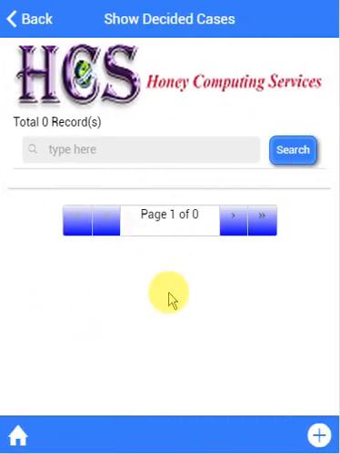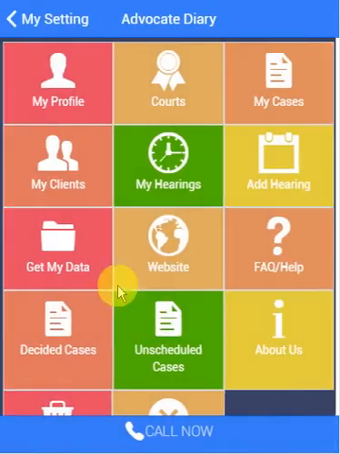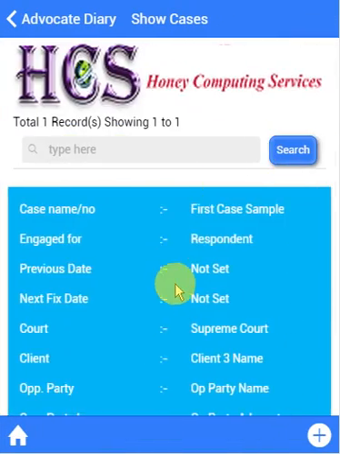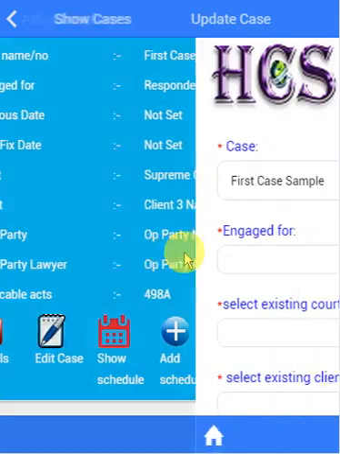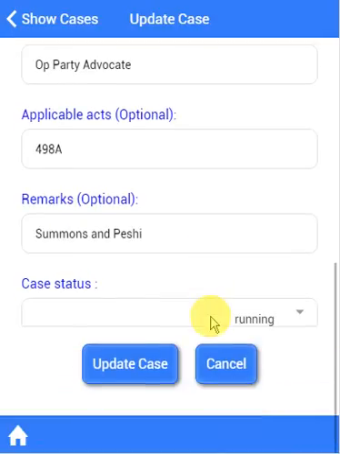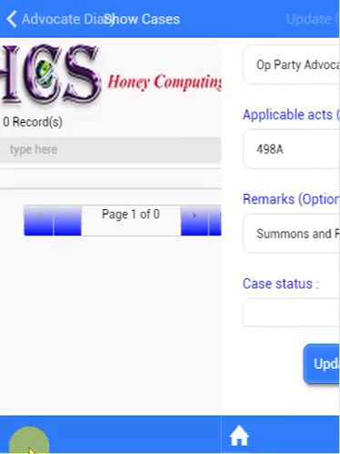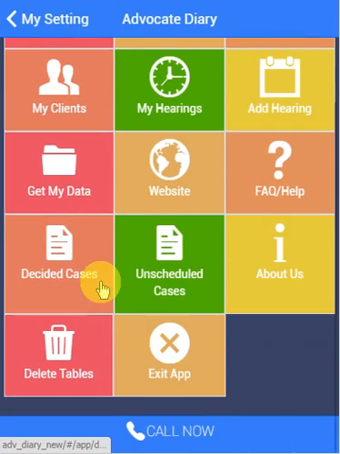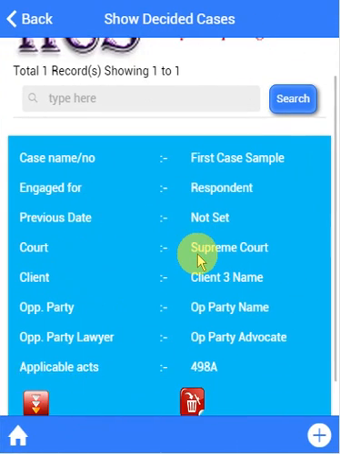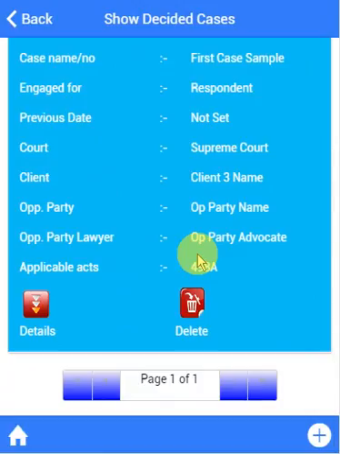After that, if you have any decided cases, it will show all the decided cases here. But as I can see, there are no decided cases here. So what you can do is go to My Cases, then go to Edit Case. Now the case is actually in the running state. If you make it decided and click on Update Case, it should show you in the decided cases list. You can see here. Once your case is decided and the result is declared, you can make it decided so that it will not disturb you in the application.